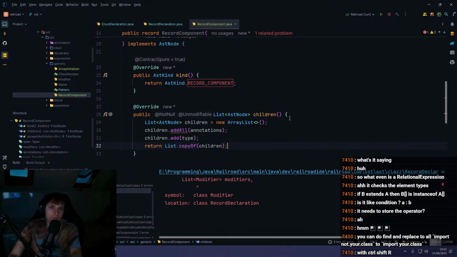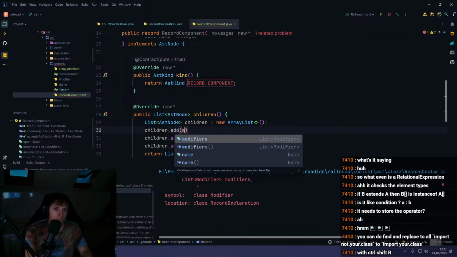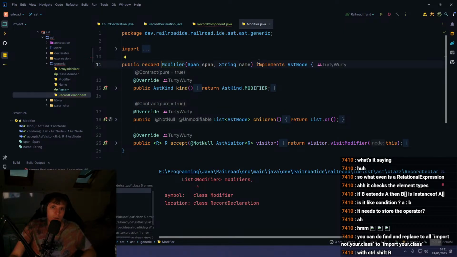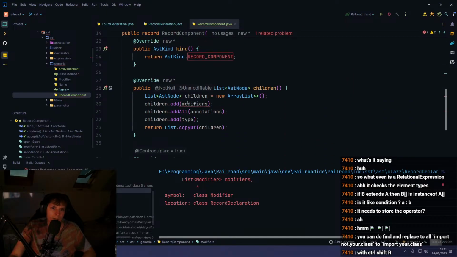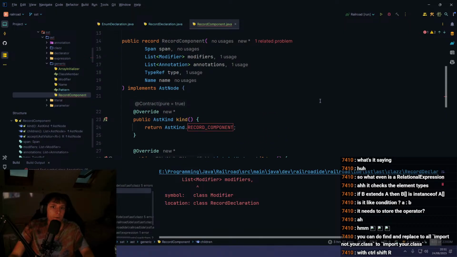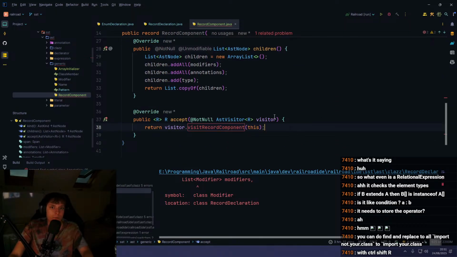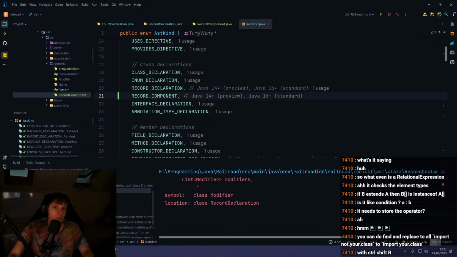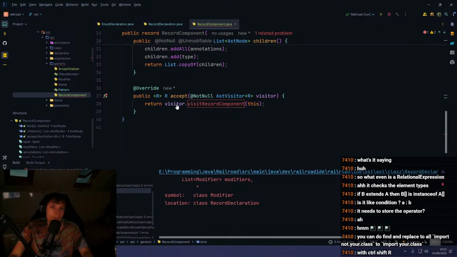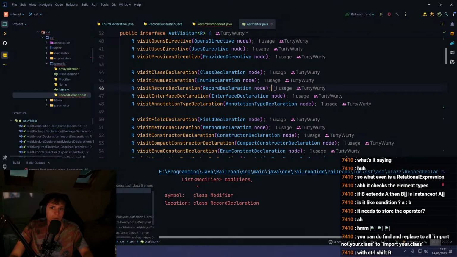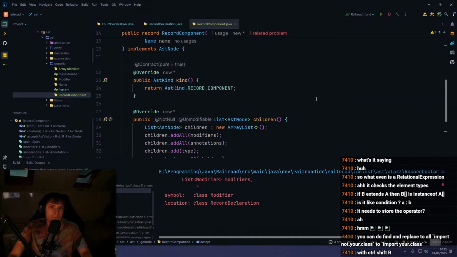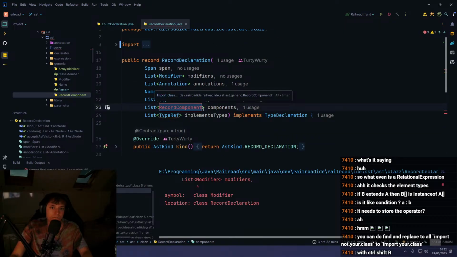No, that's not correct. It's forgotten the modifiers. Wait, we do need the modifiers, right? Modifiers, I thought, are nodes. They are. So why isn't it like that? Oh, add all. That's why. So modifiers, annotation, type. That's all good. And then we can say visit record component. Obviously, we need to create that, but that's perfectly fine. Record declaration, and then we want record component. And then we'll go into here, and we want our visit record component. Okay. That's that one done. Let's import that there. Let's import the correct type ref there.